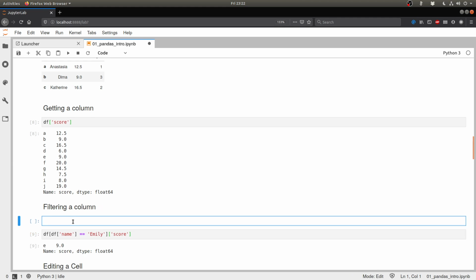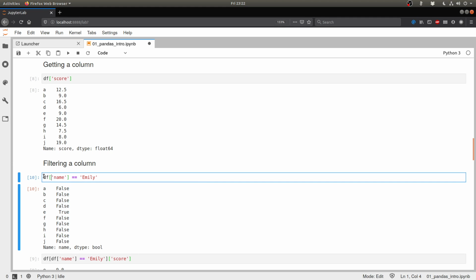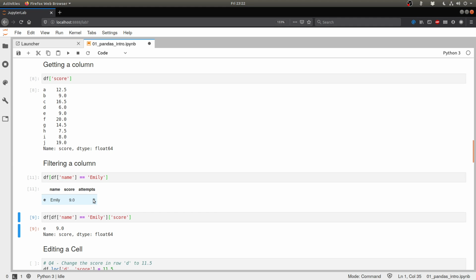An easier way to break that down would be something like this. Let's say that I simply do df.name equal to Emily. What this is going to return is a set of Boolean values, which is whether the name is Emily for each row or not. Essentially there is only one row where it is true. And when I use this to slice my data frame, it's basically going to give me all those rows where the name is Emily. In this case, it's just one row. So that gives me the only row which contains the name as Emily.